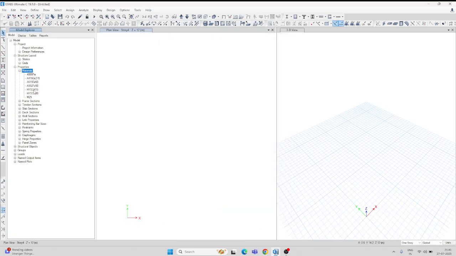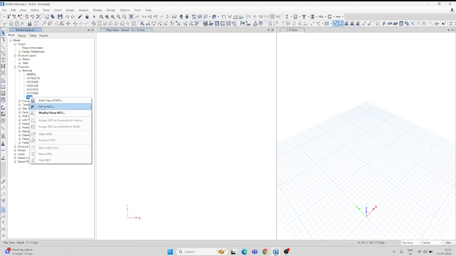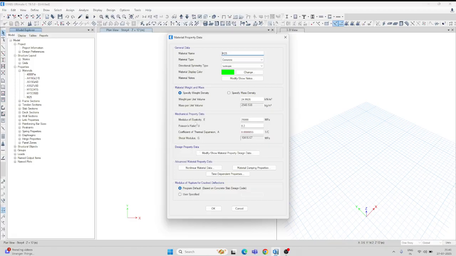So M25 has already come, understood? And here you have to see one thing, just go for modify and see here, this is the modulus of elasticity. So how will it come? So this is 5000 into the grade of concrete, whichever grade of concrete you are going to use. So here we are using M25, so into 25, because the formula is 5000 under root fck. Okay, so 5000 into under root 25, that means to the power 0.5.